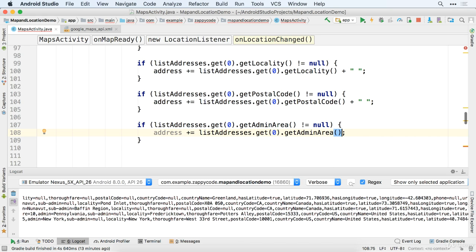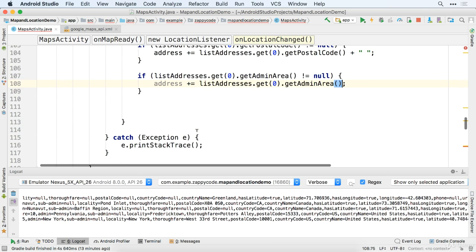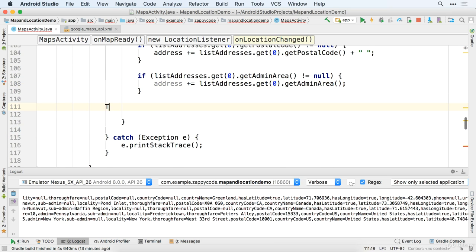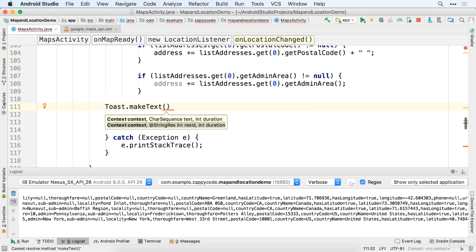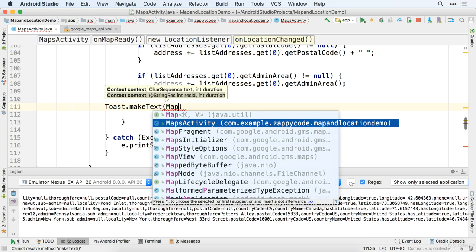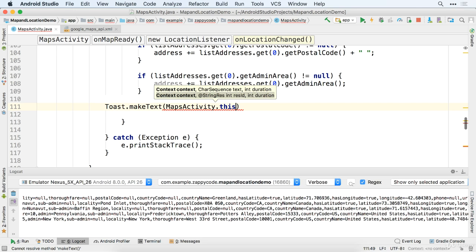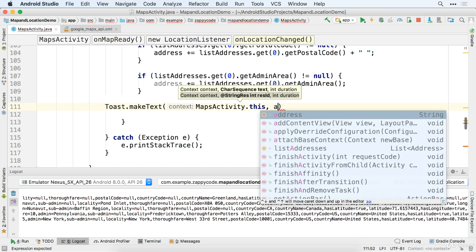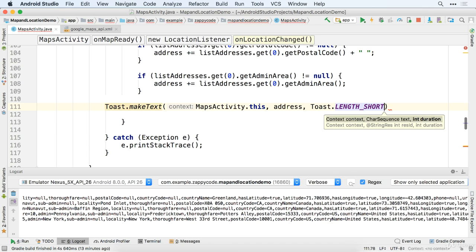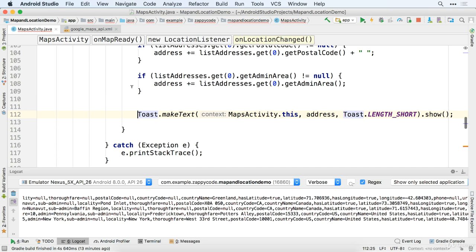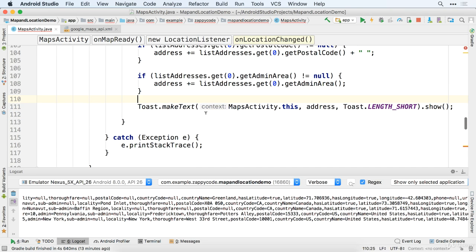All right, so all that work to go get this address, and we'll go ahead here, we'll make a toast, and we're going to say toast.makeText. We'll go ahead and pass in the MapsActivity.this. We'll also pass in this address string that we've been building up, and then we'll say how long we want to show it. I'll do short here, and then we'll make sure we do a dot show at the end because I seem to always forget that. Okay, so that looks like all the code that we need to get this to work.